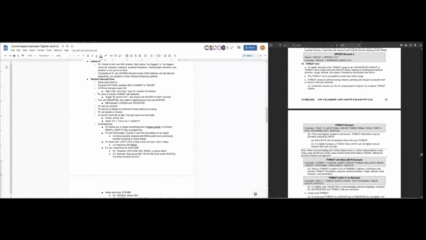Sweet. So once a fighter has all that information, maybe an initial picture or point out or commit direction from C2, the fighter can acknowledge that commit and say, yeah, Eagle 1, commit 270. And that means the entire Eagle flight's going to go commit to that direction and go kill the group that's over there. C2 will usually just say Eagle 1 commit west. I mean, you could say commit 270, but commit west or commit lead group or something with a group label, and then the fighter will say, yeah, Eagle 1 commit 270. Slight distinction there.